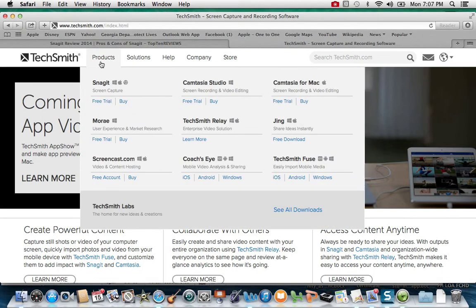We're going to go up here to products. These are the different softwares that you are able to download for screen capturing. And if you'll notice, some of them, like for example, Jing is free, whereas Snagit, that is not the case. You're able to use it for 15 days for a free trial, so you get to try before you buy.